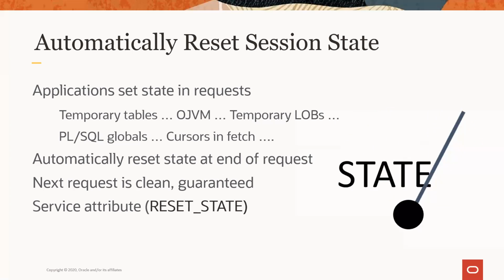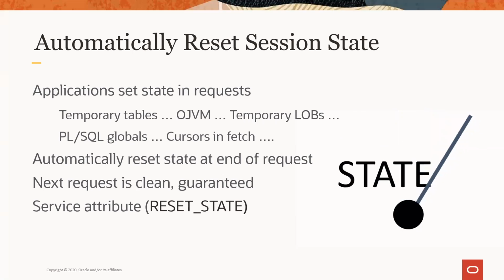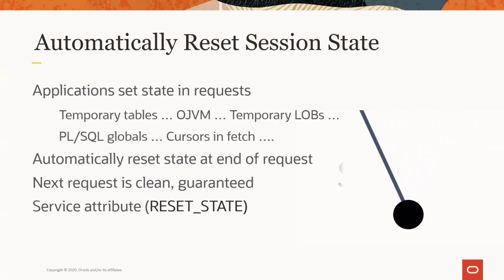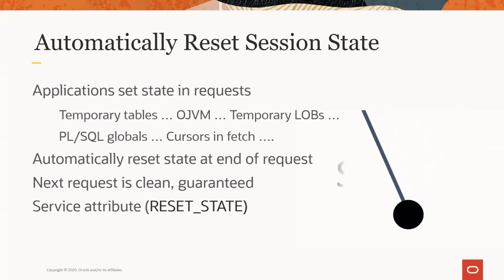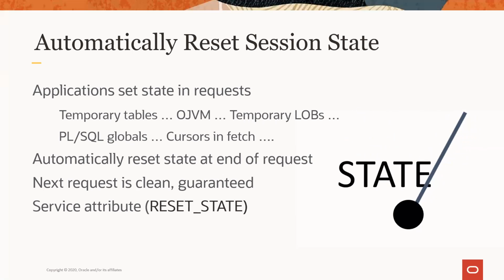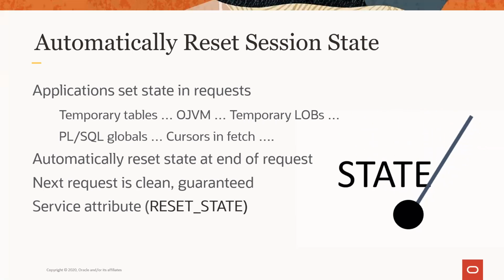And so what we've provided for the DBAs, at least, is a way to reset that state automatically when a connection is returned to the pool. And we provide that by an attribute on the service called reset state. So if you enable it, the database itself will automatically clean up the session state for connections returned to the pool or shared connections.